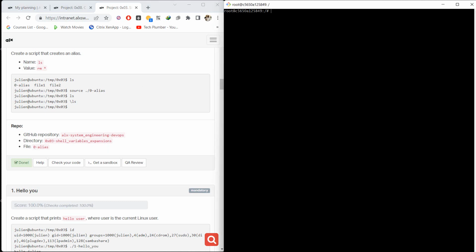So on my right hand is my bash terminal that I've already connected to my sandbox. Just like when you open your terminal, you are greeted with the root and your home directory. I'm also in my home directory, so I will just do cd to navigate into my root directory. Now I have to work inside the ALS System Engineering DevOps repository, so I will just do cd ALS System Engineering DevOps, enter. Then I navigate into this directory, the 0x03 shell variables.